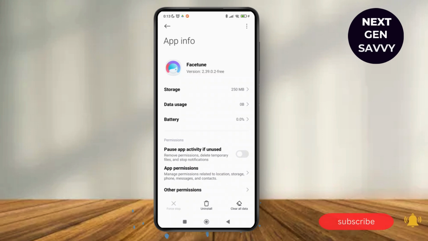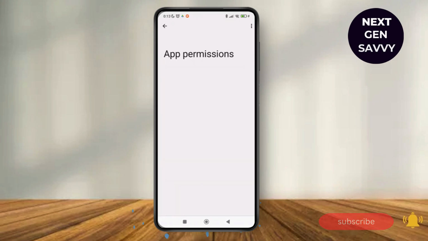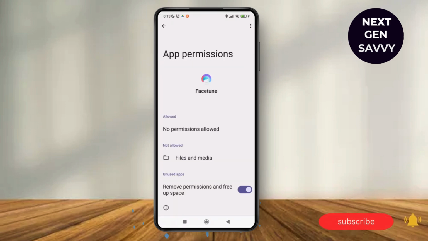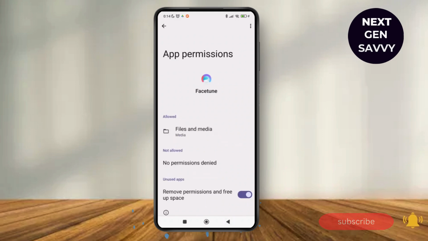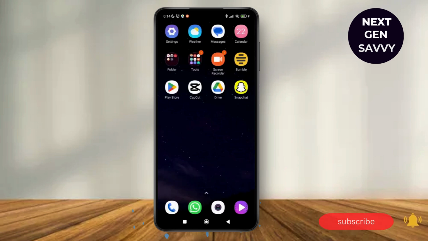After that, tap on the app permissions and make sure that you have toggled on this option of allowing the files and media permission. Now go back and your issue might have been solved.